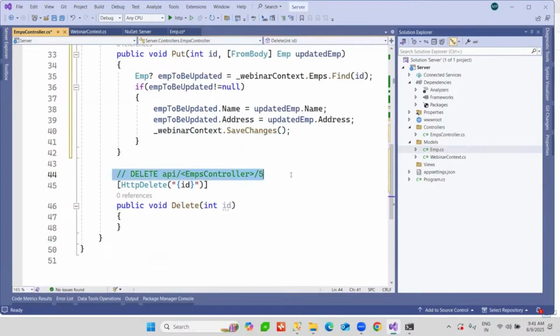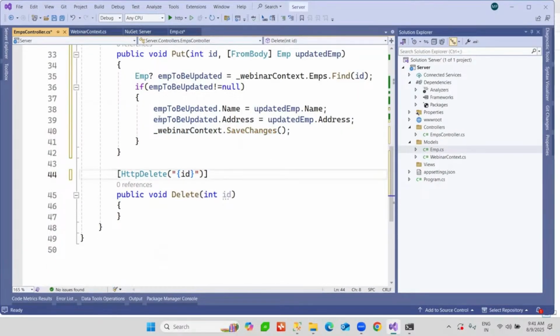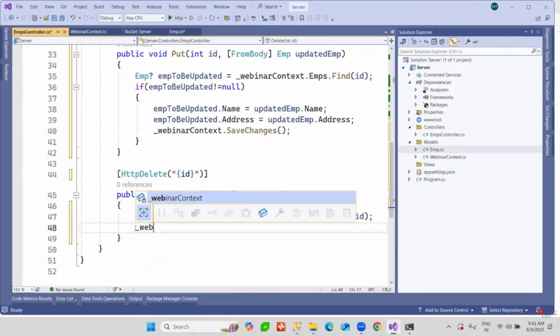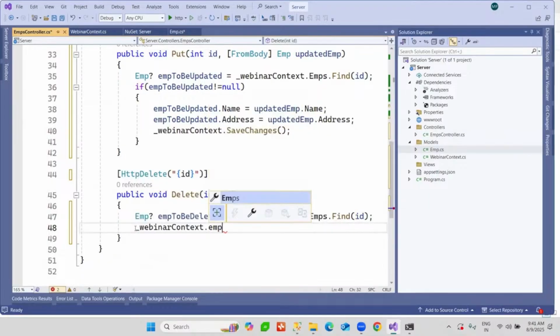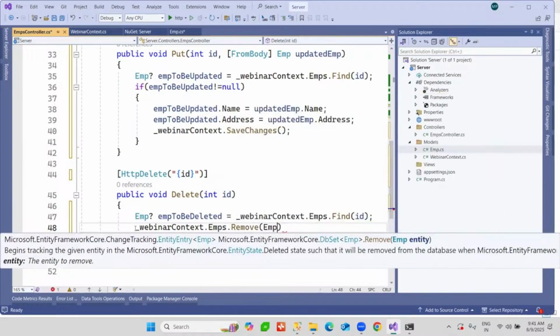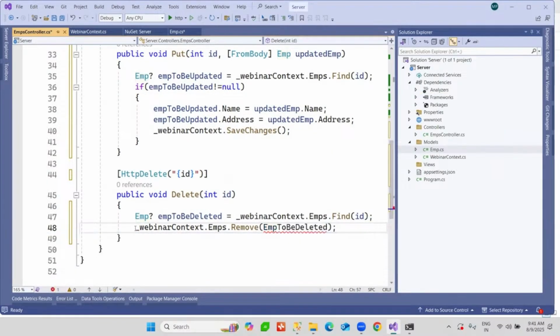And to do the delete operation, what we would need is to search the employee first. EMP to be deleted, let us say. We'll have the ID passed on by the user. And once we have the employee to be deleted available, let's go ahead and say underscore webinar context dot emps dot remove, and remove is employee to be deleted. This is something that will be removed. So let's remove this employee to be deleted from here.